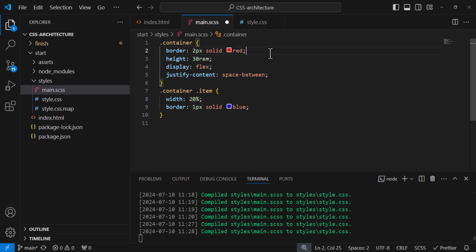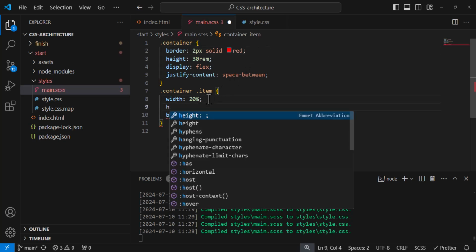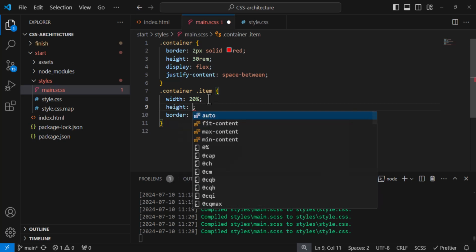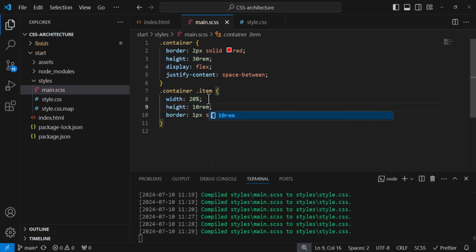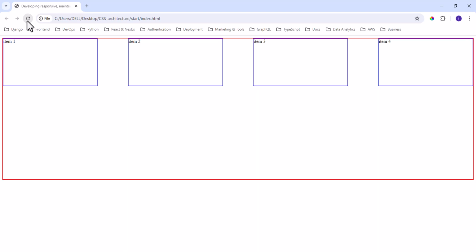And let me make the height of each of the items equal to say 10. That's a third of the height of the parent. Let's give that a save and check what we've got. Good. So here now you see the flex items individually and the space between them.